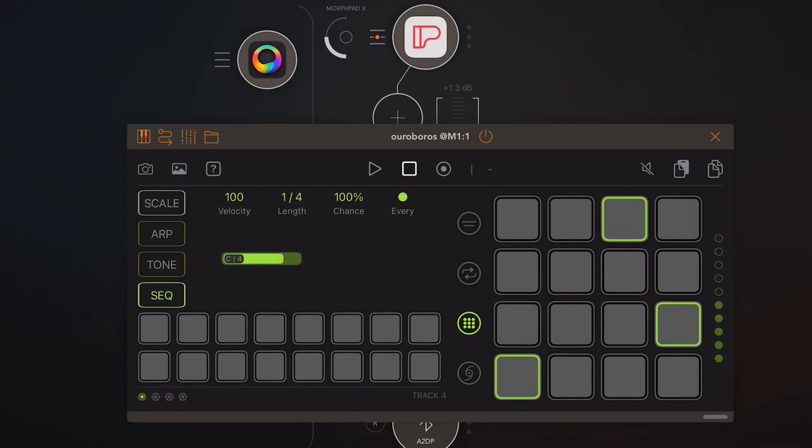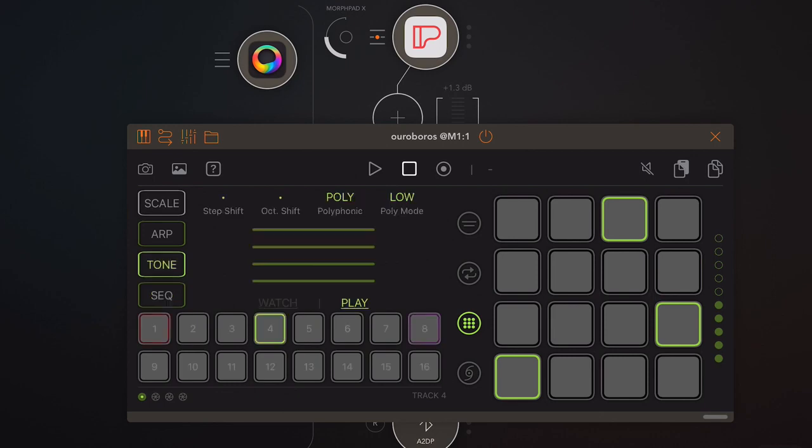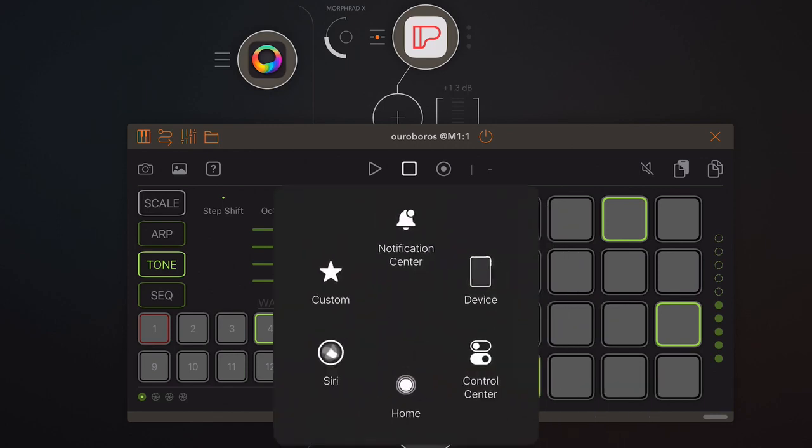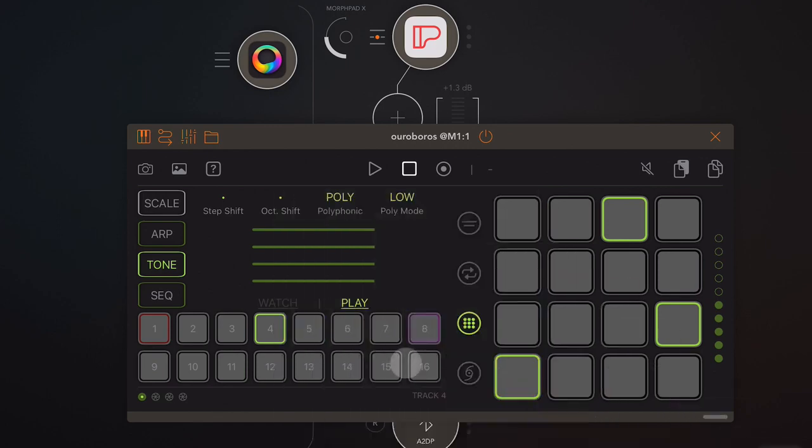This time we're going to take a look at the tone mode. This is going to be a quick video, so try not to blink. At the top here, we've got 4 parameters that allow you to change how it shifts the overall tone of what's coming out of your sequencer.